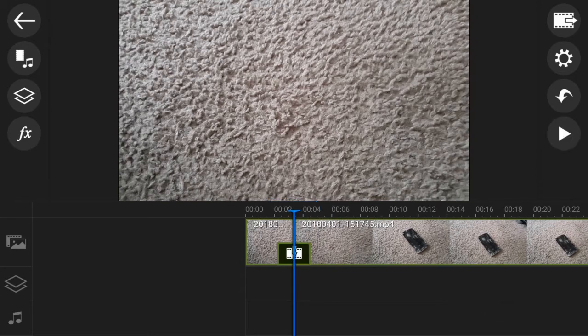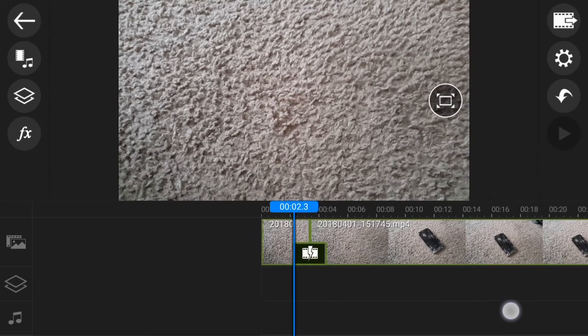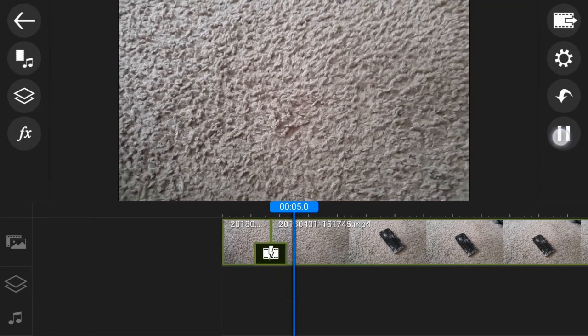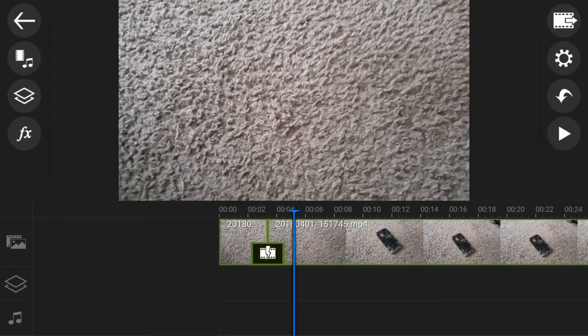Now on the preview up here, you will notice that it looks like it's lagging. And this might just be my phone, but trust me, when you actually export the video, it's not laggy at all. So yeah, anyways, on to the next thing.